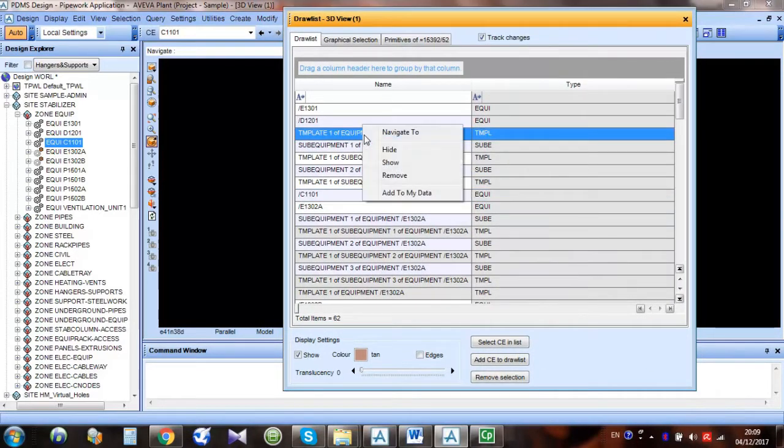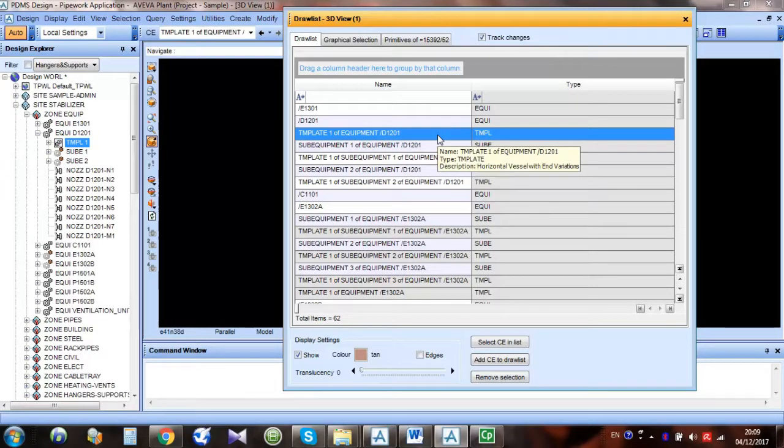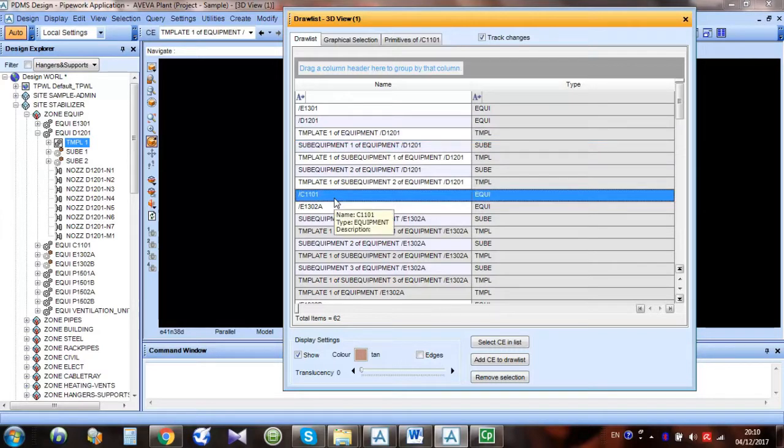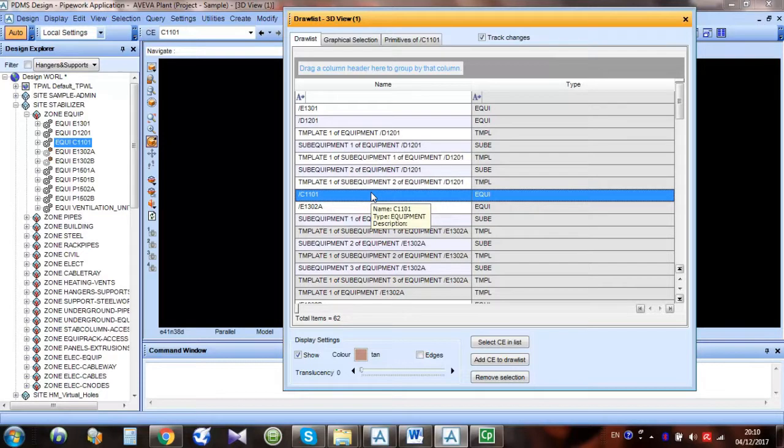Inside the Drawlist form, if you right click, you will face a pop-up menu. Navigate to will navigate to the selected item in the Drawlist, and it will be current element. For example, C1101 is selected now in Drawlist, but it's not current element yet. Right click and navigate to. As you see in Design Explorer, it will be the current element.